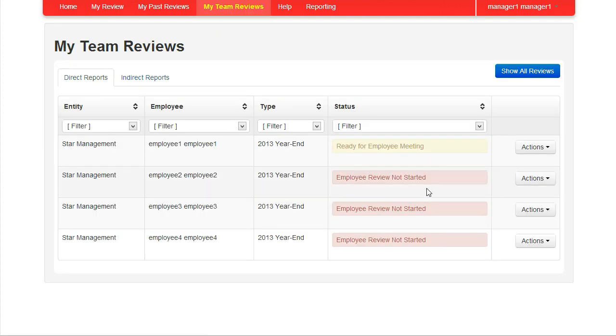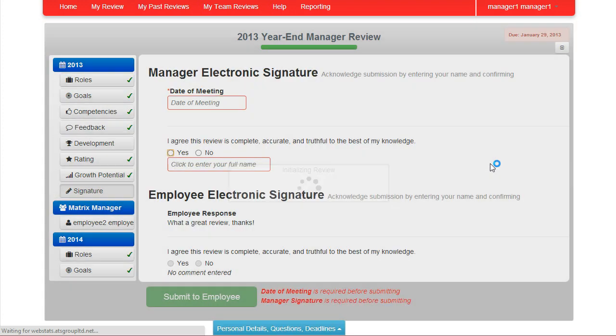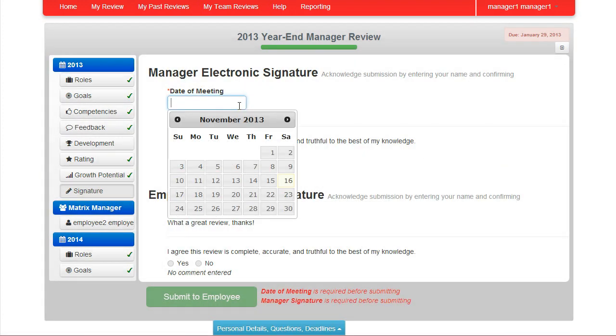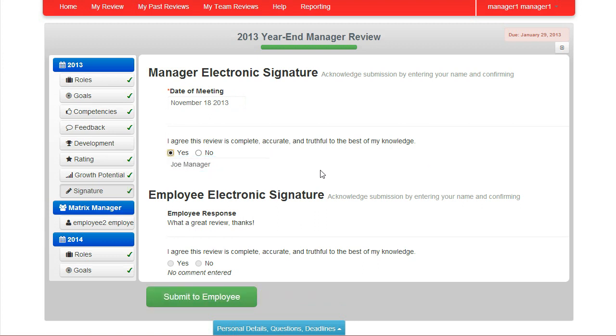Now I'm back in the Manager 1 queue, so this is the direct manager again. I see the status is now ready for employee meeting. At this point, the manager will come into the review and is directly taken to the signature page. The manager is expected to choose a date for the employee meeting, chooses a date, acknowledges that they've completed the review accurately, types in their name, and has the employee meeting. At this point, when the direct manager is done, they will submit back to the employee.